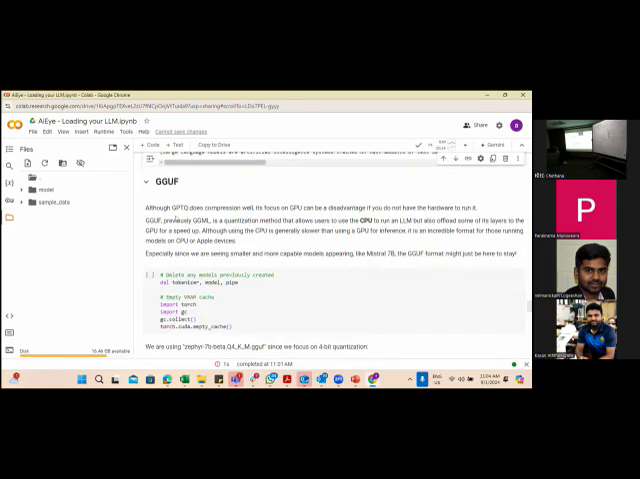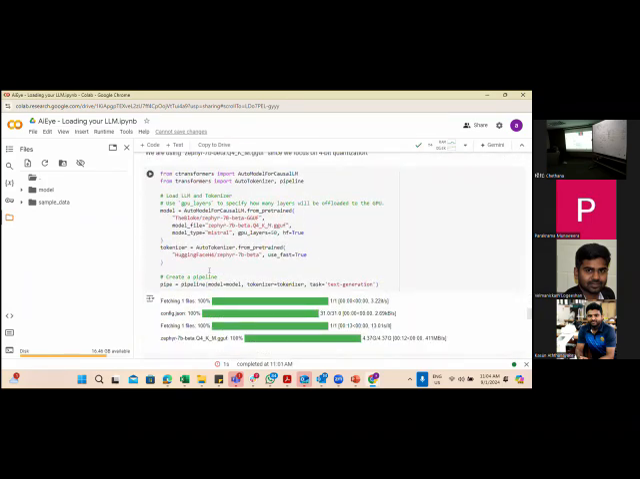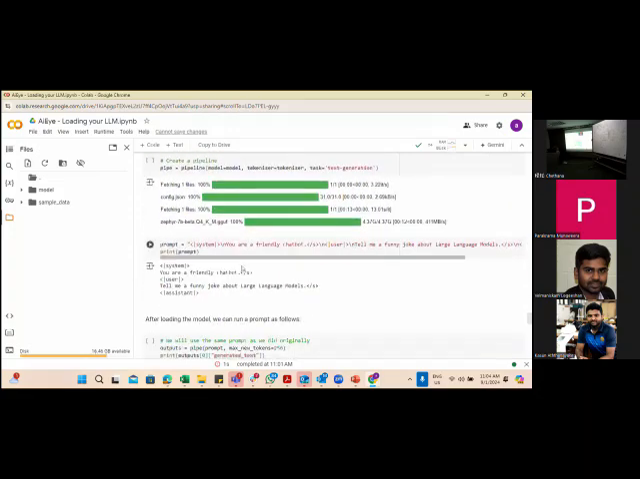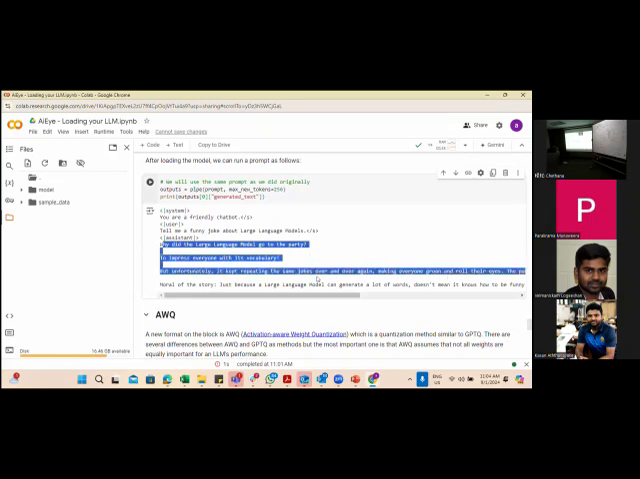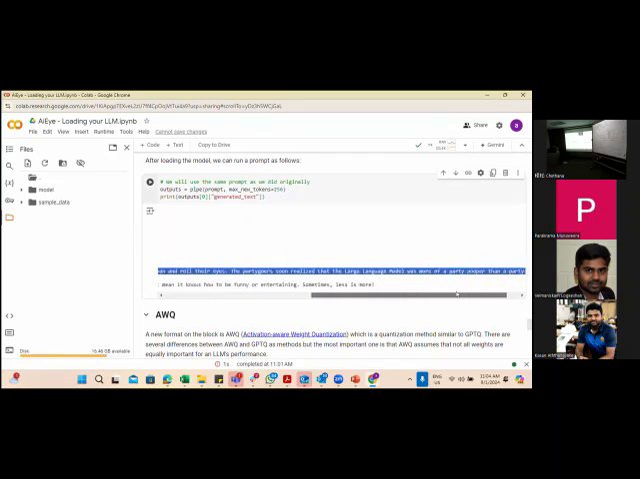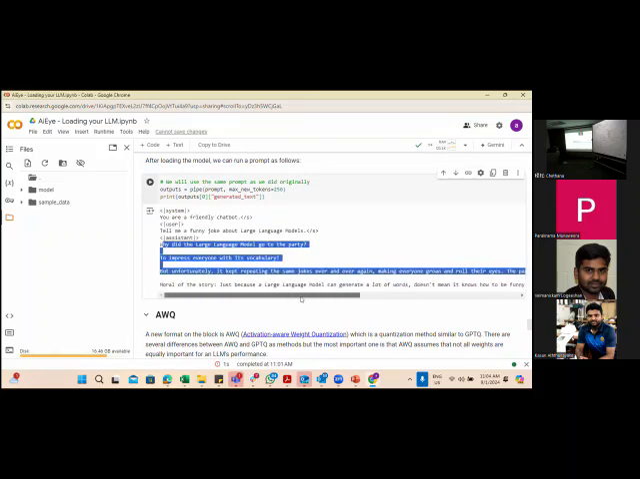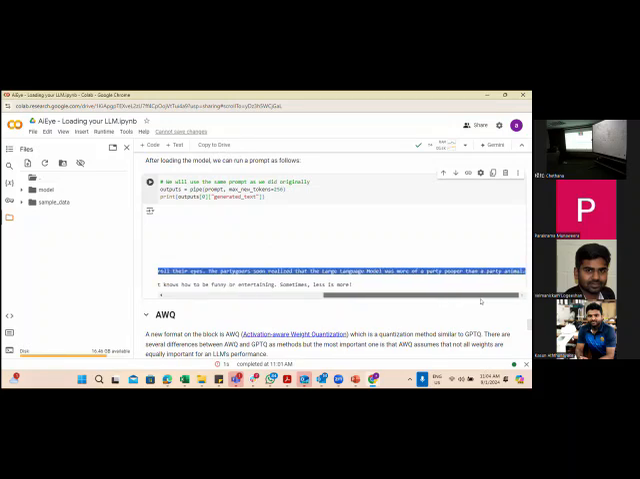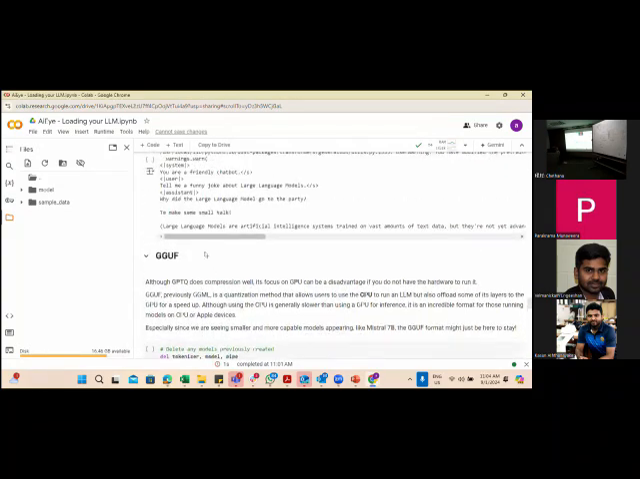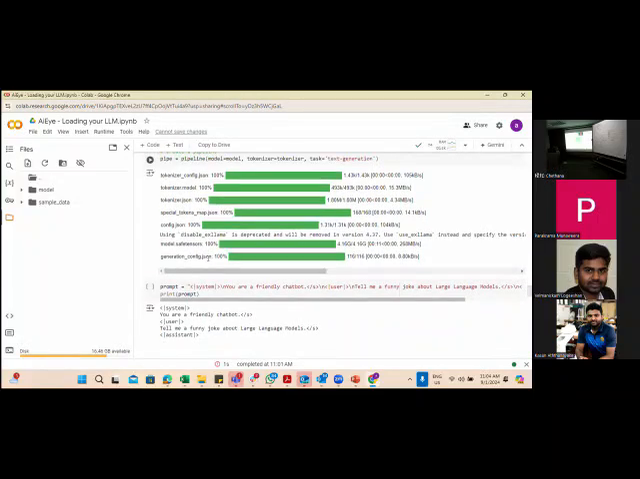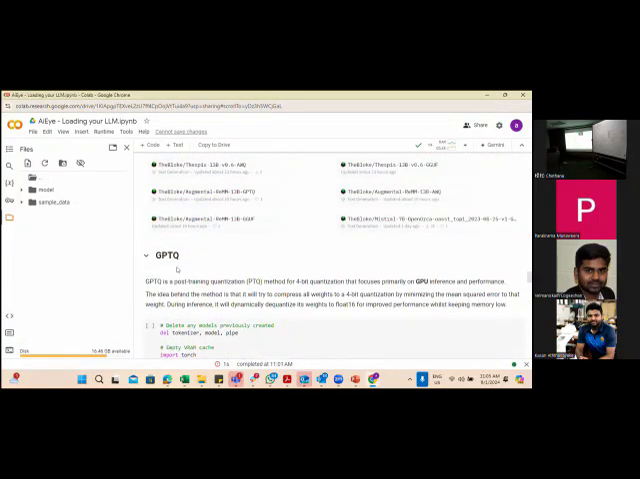Another approach is GPTQ. So we are going to do the GPTQ based quantization for 4-bit. Once it's done, you can see: why did the large language model go to a party? To impress everyone with the vocabulary. But unfortunately it kept repeating the same jokes. It gave something, but better than the previous one. GGUF is better than the GPTQ way of quantization.